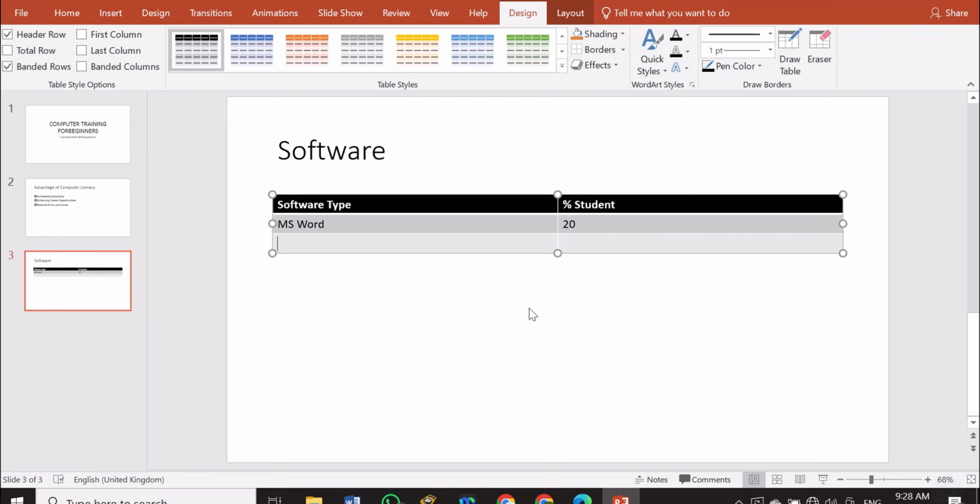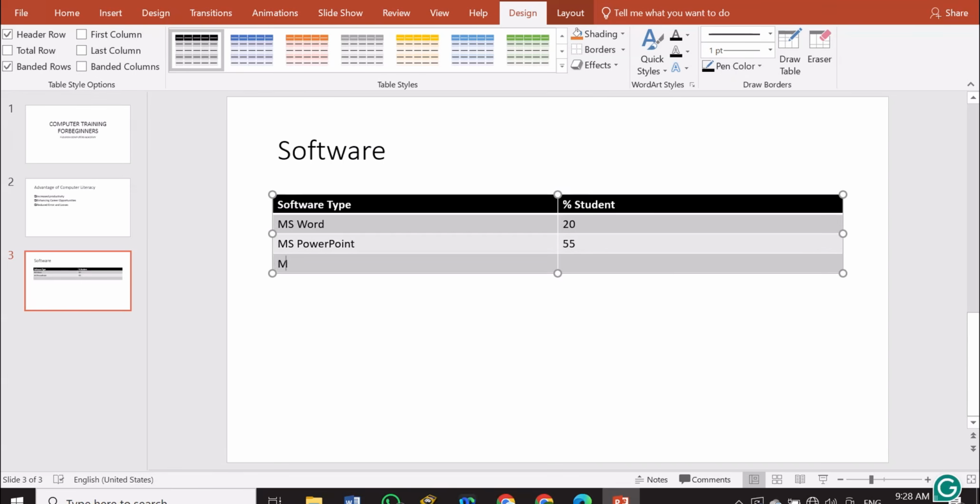Now let's use 20 as the percentage of students, and then I want to type MS PowerPoint, the percentage of students that enroll for this course. Then we use 55. Remember we are doing percentage, so we are going to use MS Excel, Microsoft Excel, and then let's use 25 in order to make it 100. So now we are done with this slide.